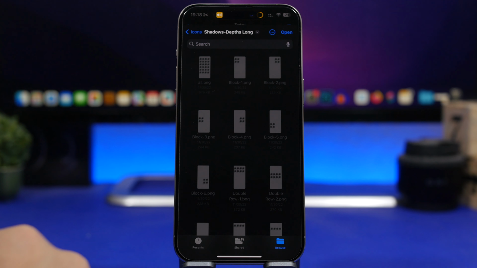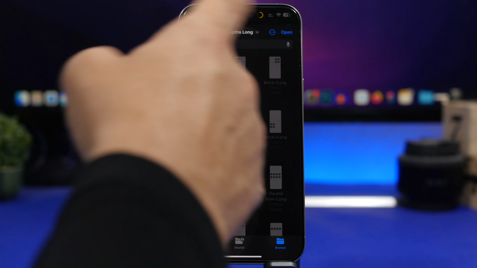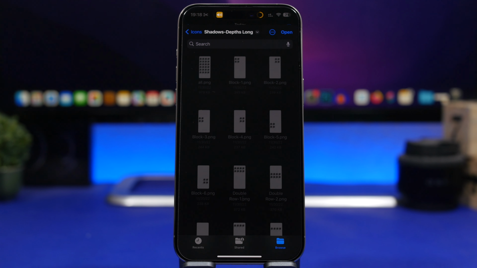Just wait here once it's done, and you can go to your Files app. Of course, you can browse here on any folder you want, and just save that audio file that it has actually extracted from that video.